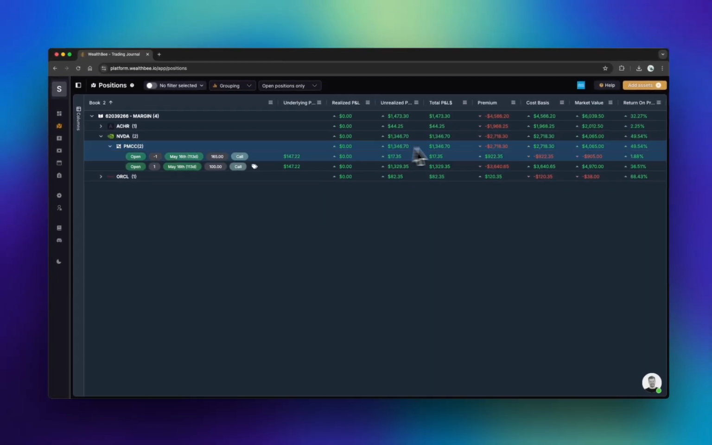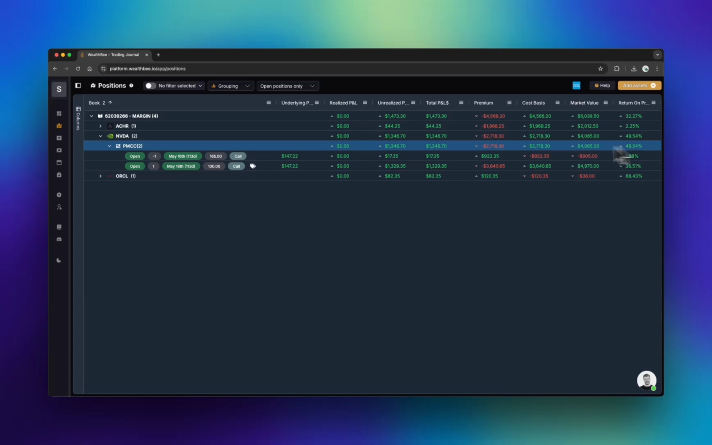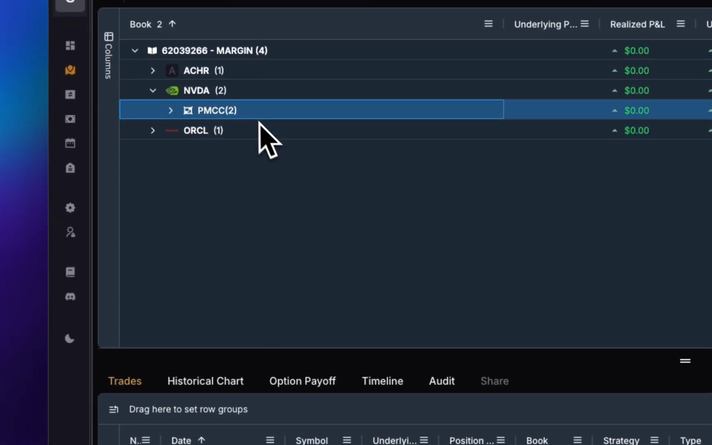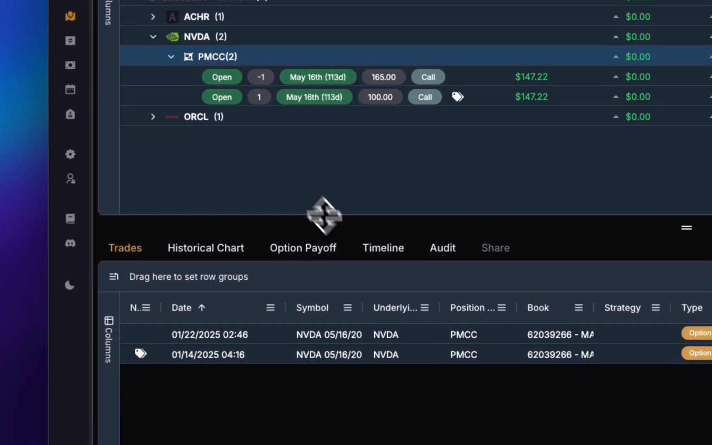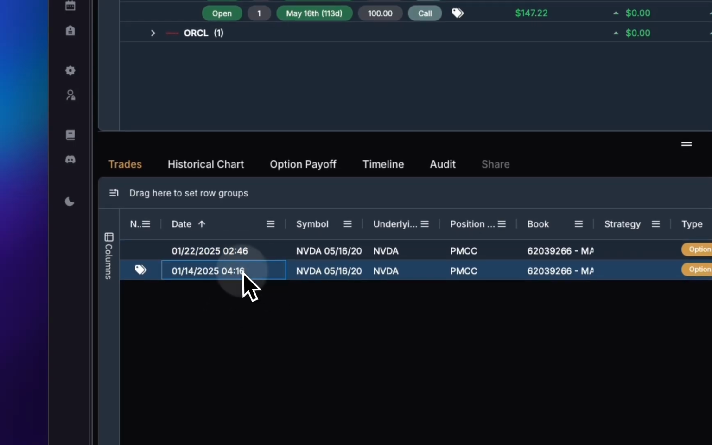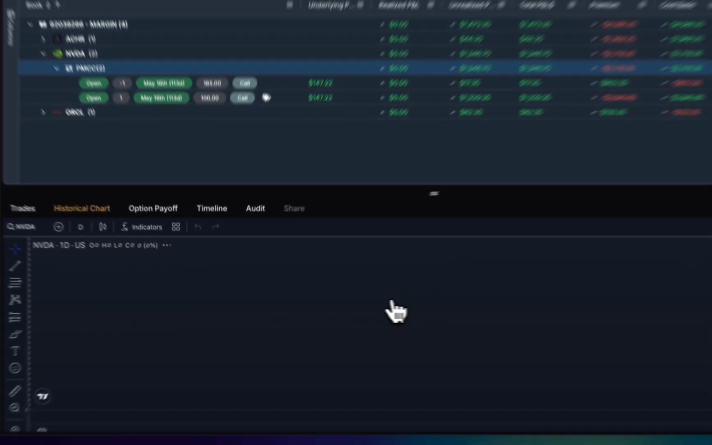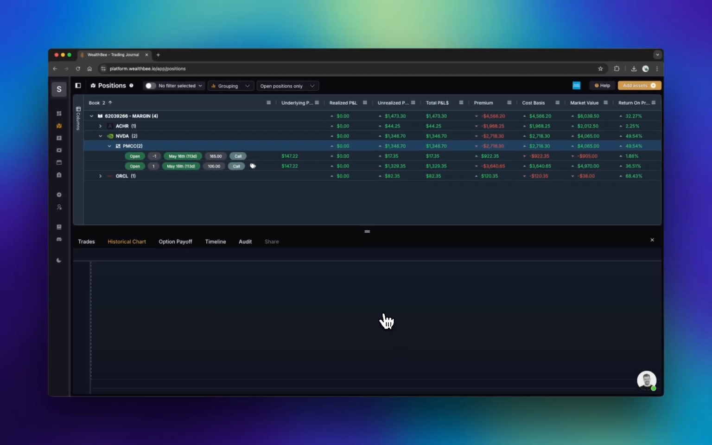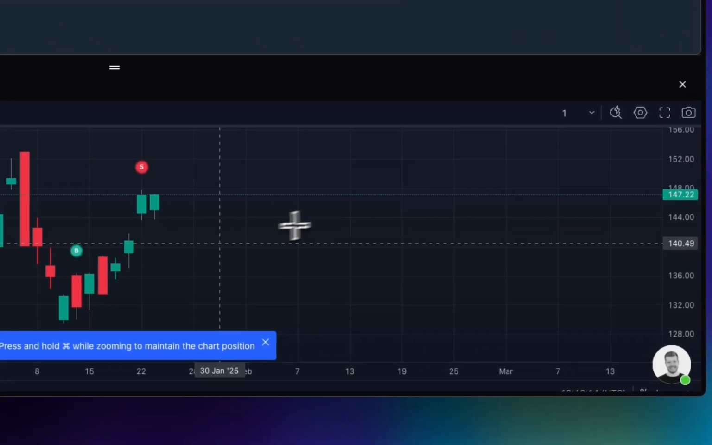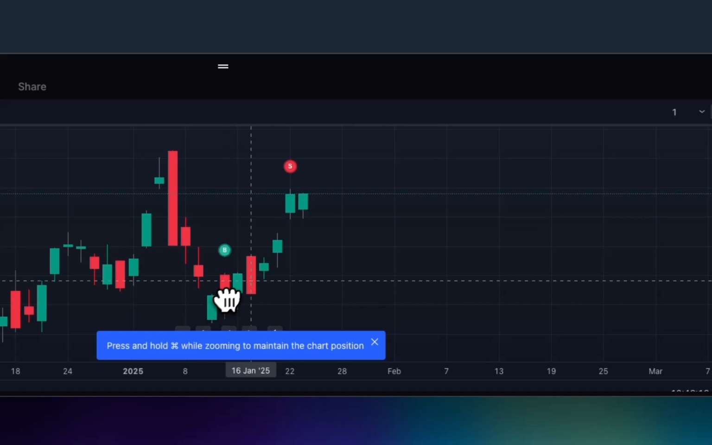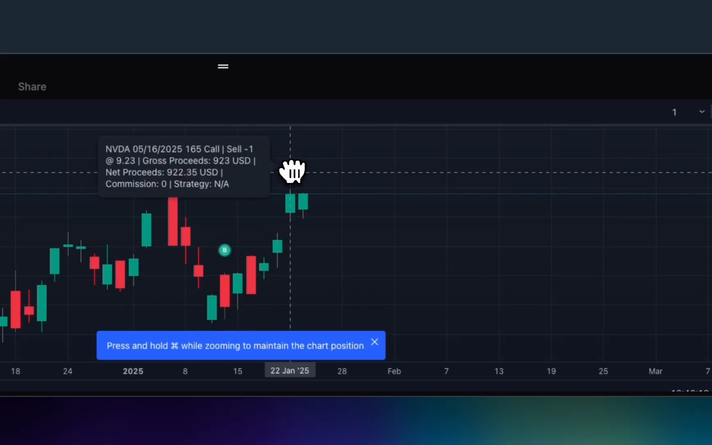Once you've done this, yes, it's useful to see your 49% on a strategy. You can double click on any of these line items and pull up a group and see the individual trades. Clicking on any of those trades, you'll see the notes that you've added against them. Clicking on historical chart will bring up a chart of the current stock price and allow you to see your entry and exit positions. So you can see here, I bought this call at the bottom and I sold a call at the top.